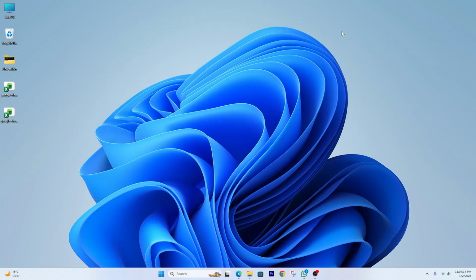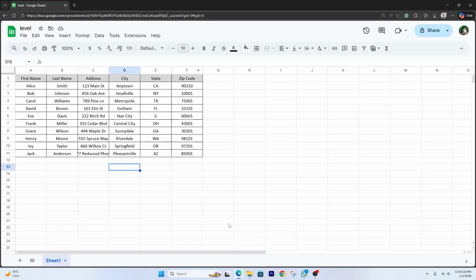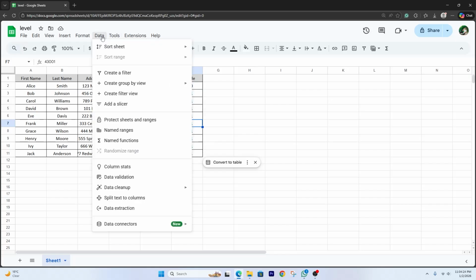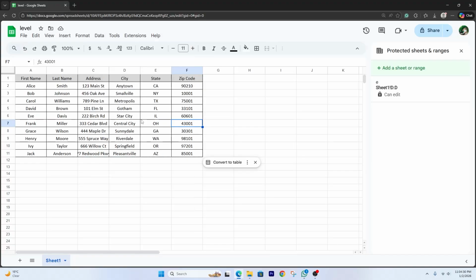In today's video, I'm going to show you how to add data protection in Google Sheet. First, open the Google Sheet you want to protect. Next, go to the top menu and click on Data. This will open a drop-down menu with several options. From the Data menu, select Protect Sheet and Ranges.